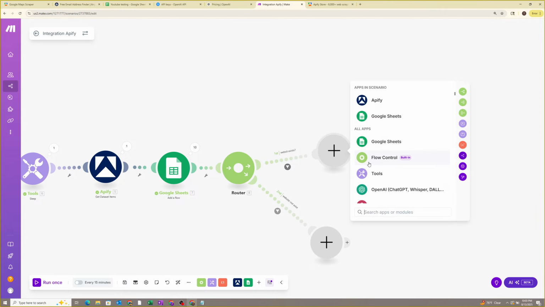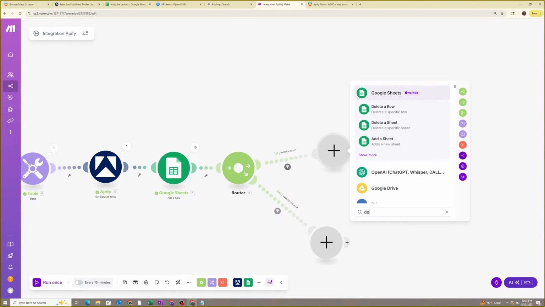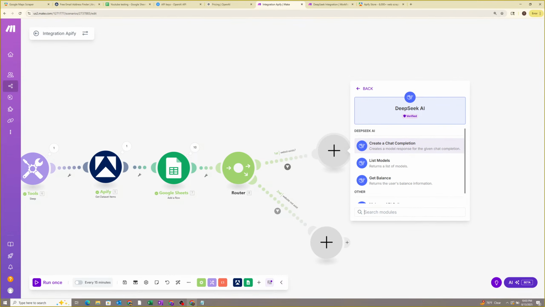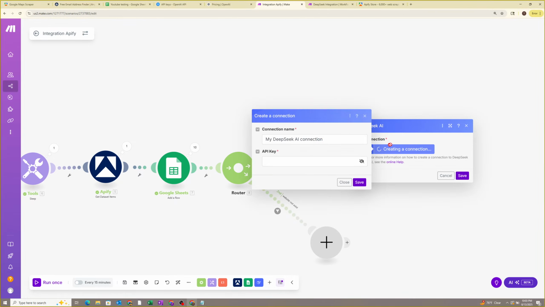Now, what are we going to do at this point? At this point, we're going to connect our AI model. This is going to be that DeepSeek API key that we grabbed earlier. And because I grabbed it from inside of DeepSeek, that's the model that we're going to use at this point. So I'm literally just going to search for DeepSeek. And it's going to be this, oh wait, DeepSeek AI. The module that you're going to be looking for is create a chat completion. So create a chat completion, create a connection, and then here is where you're going to paste your API key. That's the thing that we grabbed earlier.